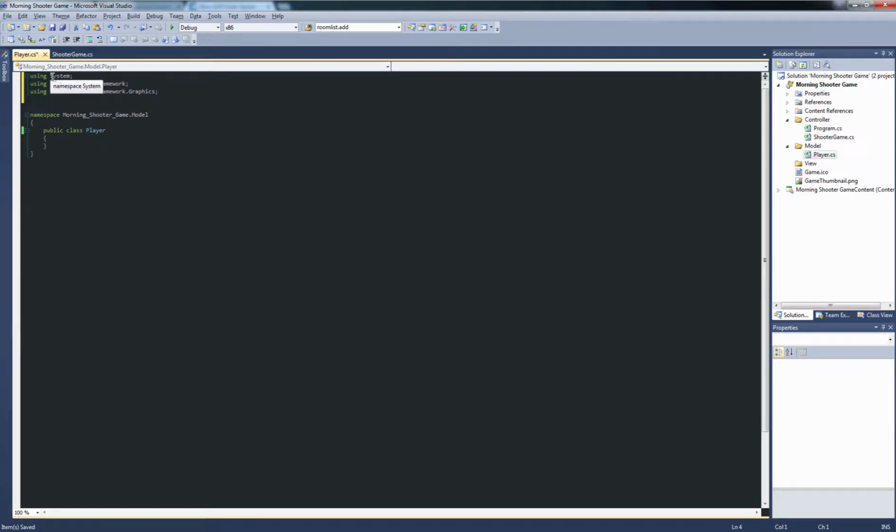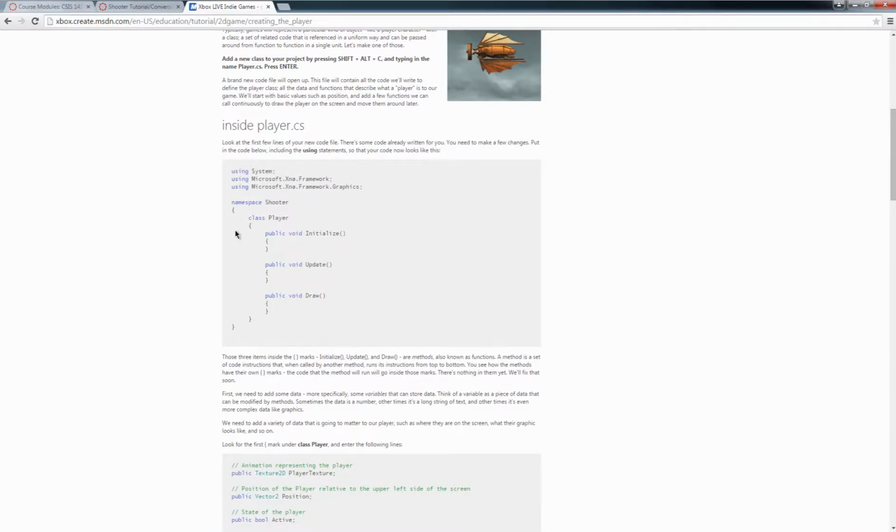In this case, I'm using System, XNA Framework, and XNA Framework Graphics. Those are the pieces that we have to have for a player object. No big deal, pretty standard. We have the constructor of our public class Player, so let's grab our components right here.